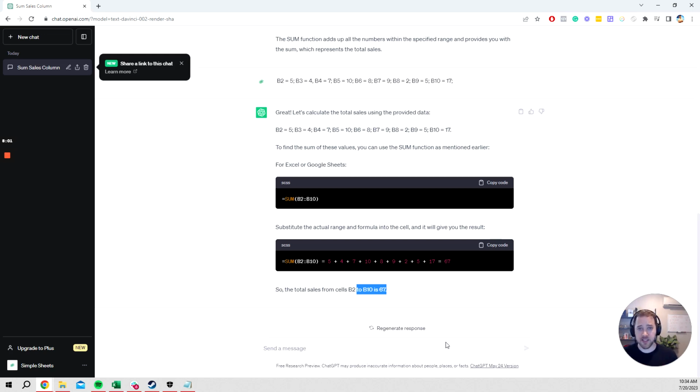So again, this is a really basic and simple way to start engineering better results from your prompts. This goes a lot deeper, and there's a lot more you can learn when it comes to using an AI assistant for your spreadsheet work.